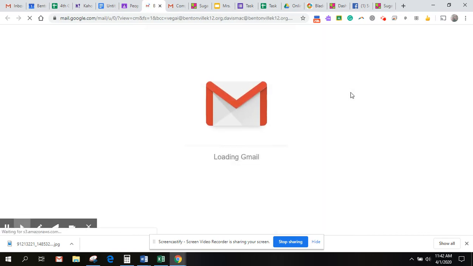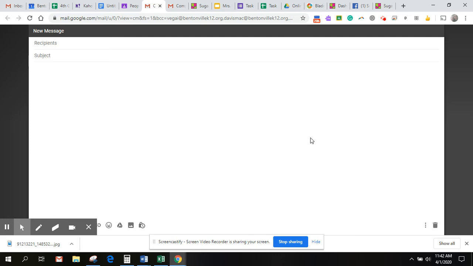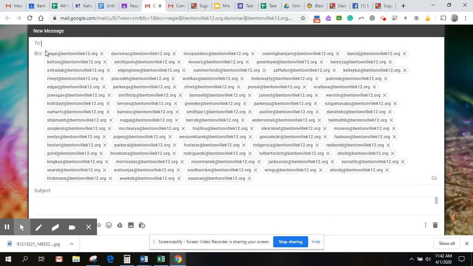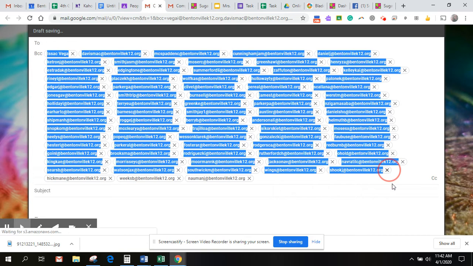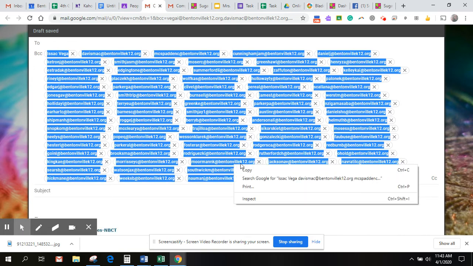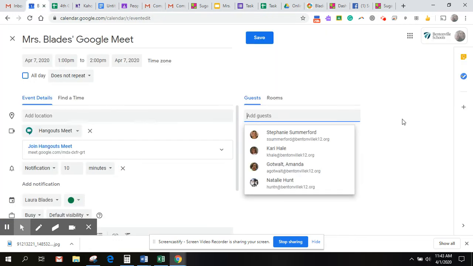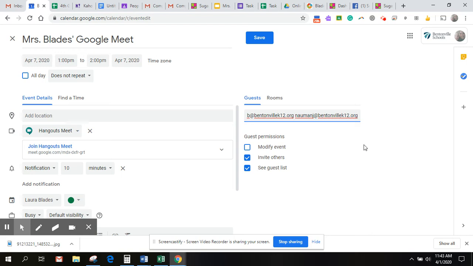I have 78 kids between the 3 classes. So when it pops up eventually, hopefully today sometime. Okay, so there are all my students. I'm going to go through and highlight them, and then right-click copy. Then I'm going to go back to the calendar invite, click here and add guest, and then click on the box and hit enter.